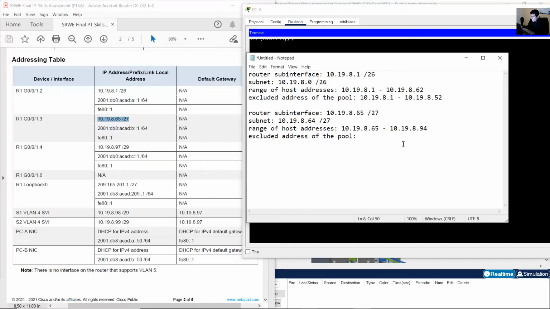But you need the last 10 addresses for the pool, so you need to exclude from the first, that is 65, to 84. Okay, exclude from 65 to 84. So you have from 85 to 94, 10 addresses. Okay, and exclude this range.